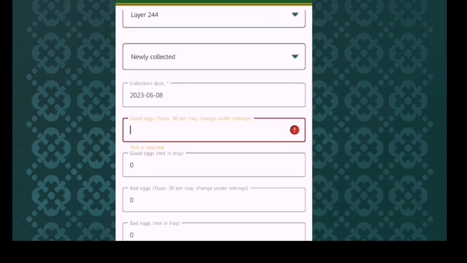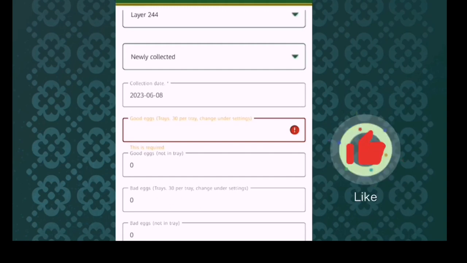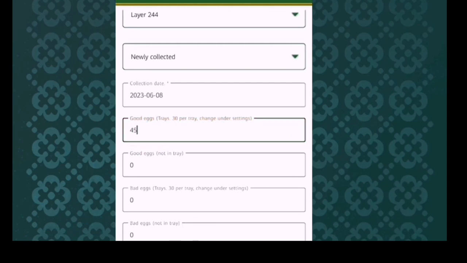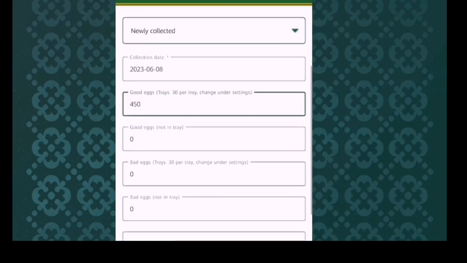You know, on the information there, we have that 30 eggs per tray actually. So we can actually change the setting, but that's the best, 30 eggs per tray. So let's say we collected about 450 out of 3,000. Then good eggs not in tray, the ones that we could not put in the tray, let's say they're about 325 eggs not in tray.